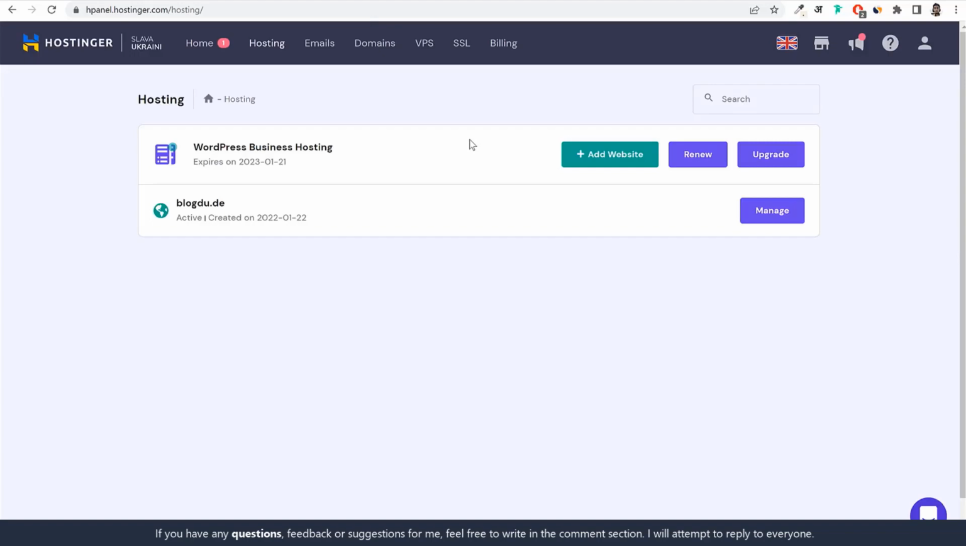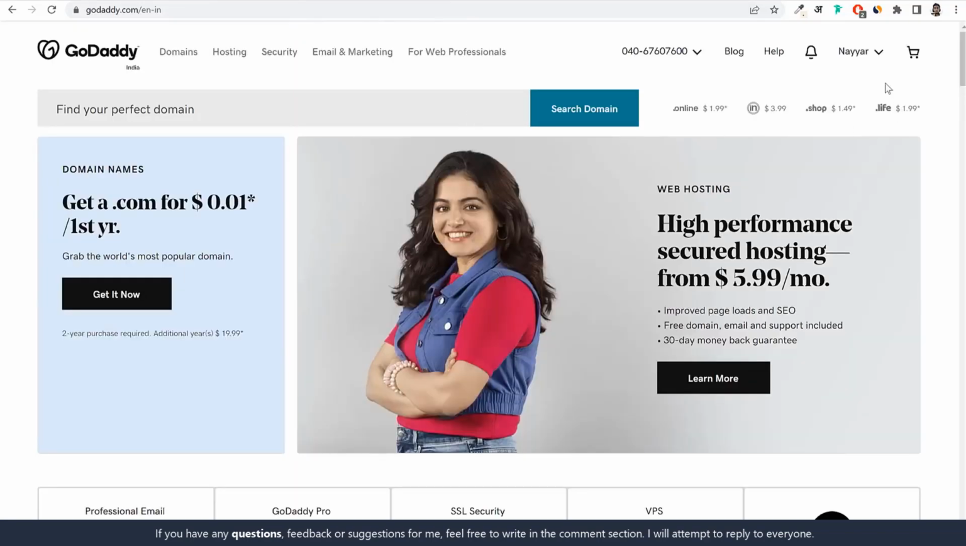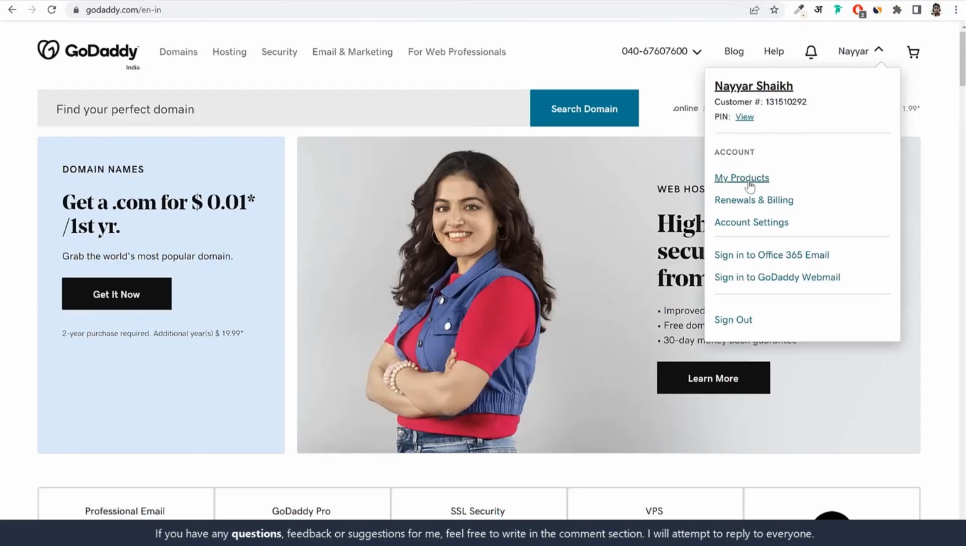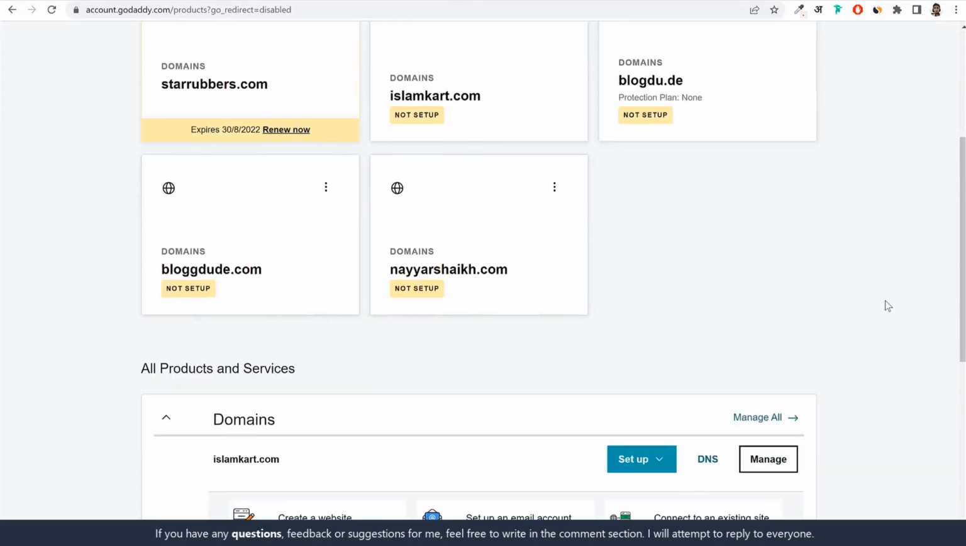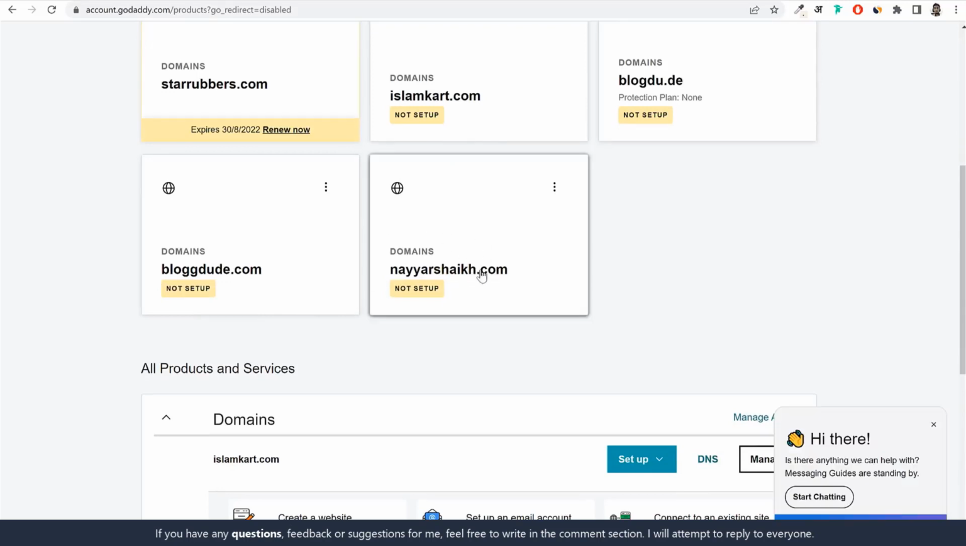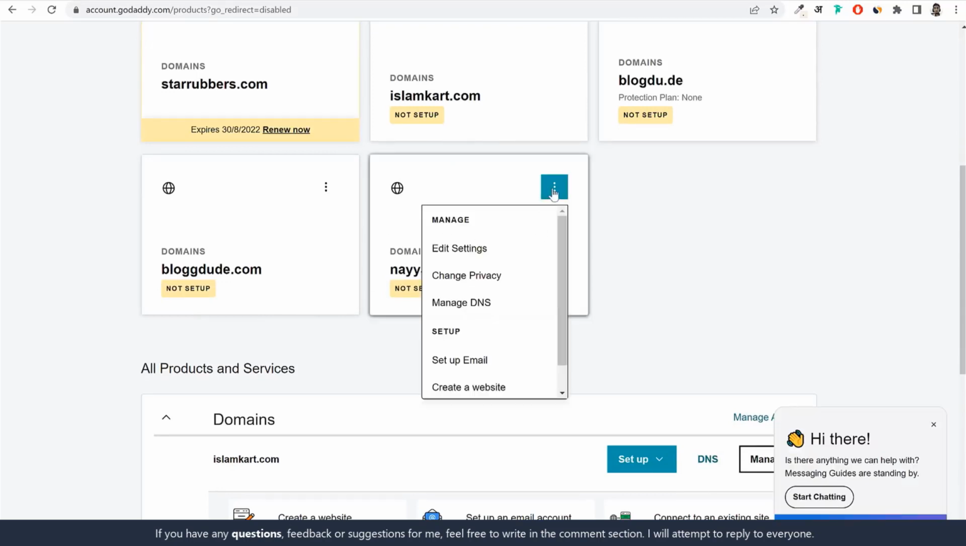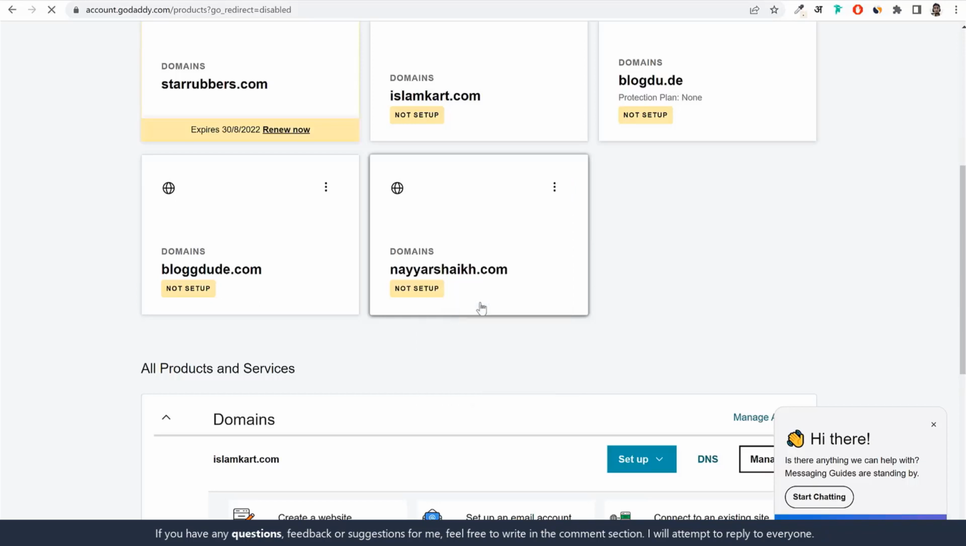First of all, go to the website where you have registered your domain name. For example, I've registered one domain name on GoDaddy. So I'll go to GoDaddy and click on my products. Here you'll see all the domain names that you have registered. Maybe I want to use this domain name, nayashik.com. So I'll select this option, click on these options, and click on manage DNS.